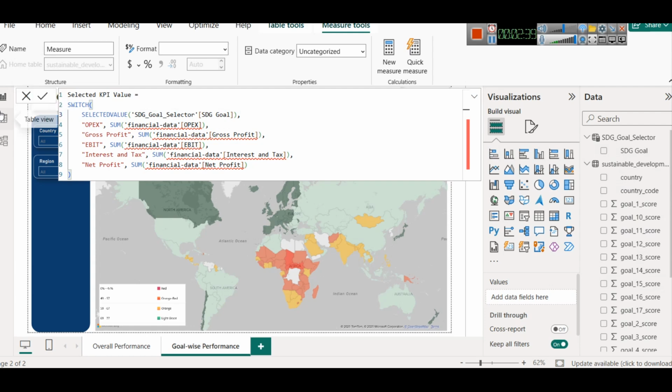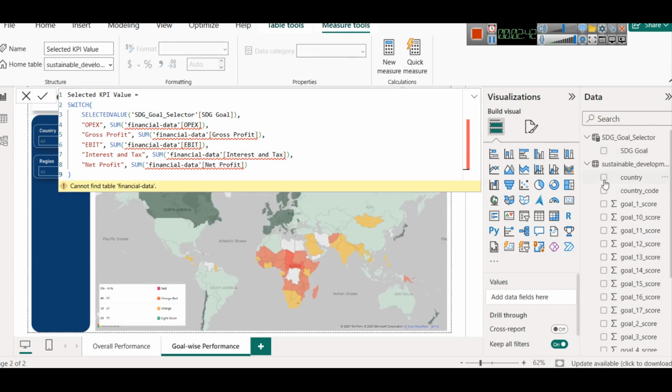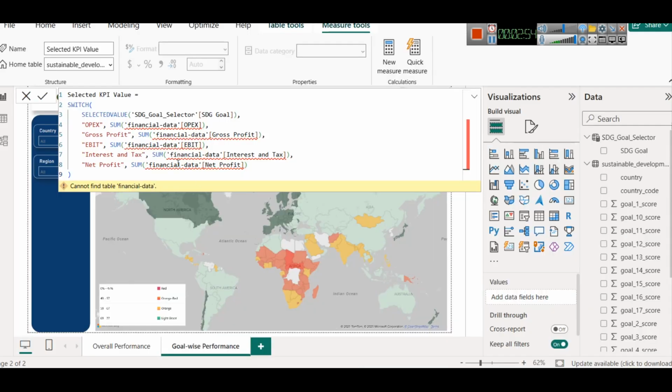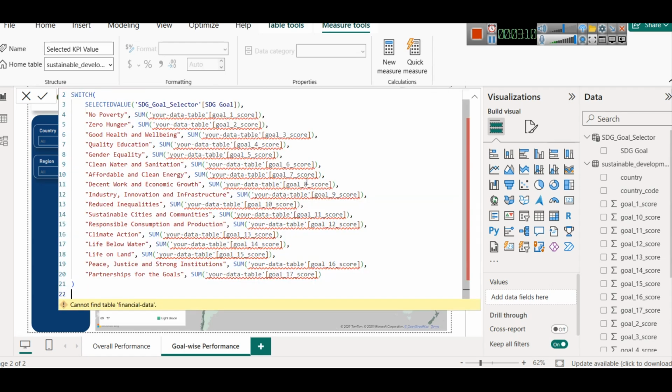So let me show you one of them. So if that value is no poverty, let me write that in a notepad. So you can see, if that value is no poverty, then what we are going to do, we are going to select sum of financial data OPEX. Okay, so on the basis of that, we have to select. So let me fix that first of all. So let's try this. Now you can see no poverty, this.